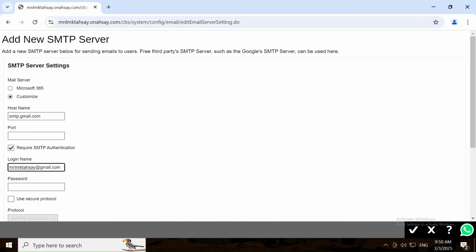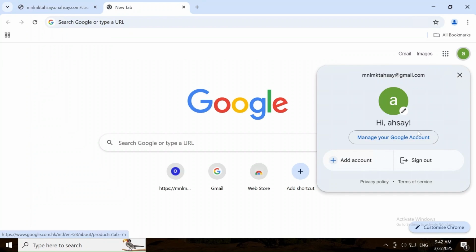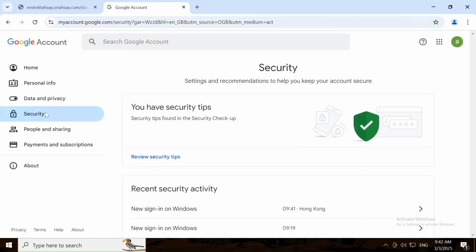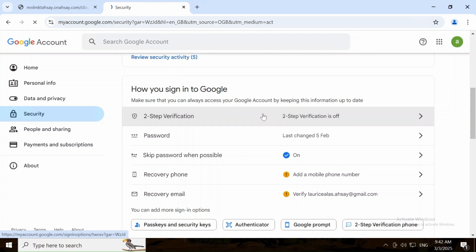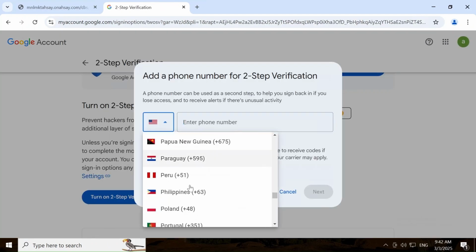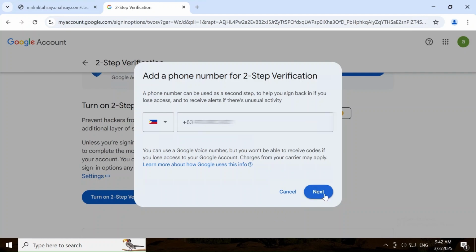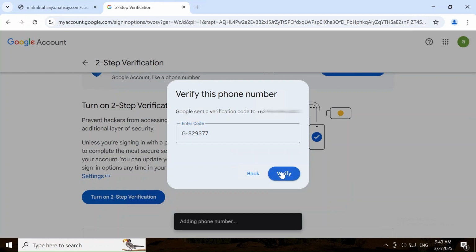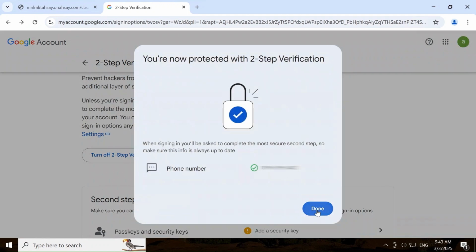For password, make sure to enable Google's app password. Be reminded that app password requires enabling 2-step verification. To do this, manage the email account to be used as a sender. Go to Security. Scroll down and open 2-step verification. Turn on 2-step verification. Enter the phone number to be used for the 2-step verification. Enter the verification code sent to the phone number used. Then verify. After verifying, click Done.